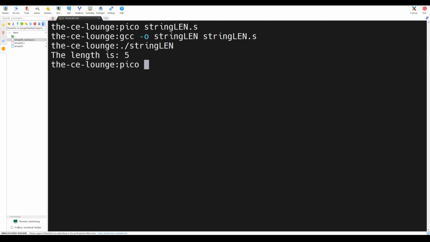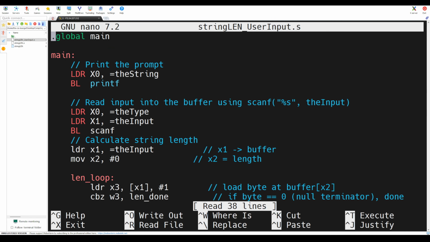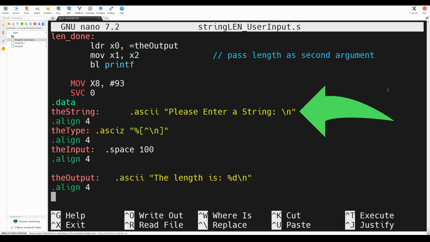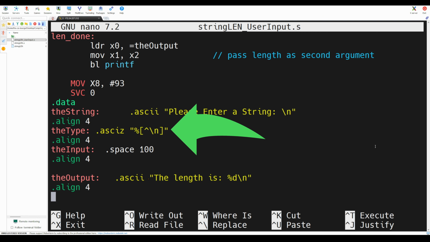Now, let's say you want to read a string from the user and calculate its length. Please make sure you watch the video on how to use scanf in ARM assembly before you continue. I'm using this prompt to ask for user input. Make sure you're using this type of input.